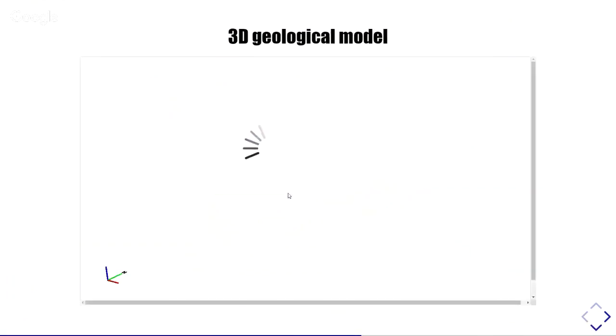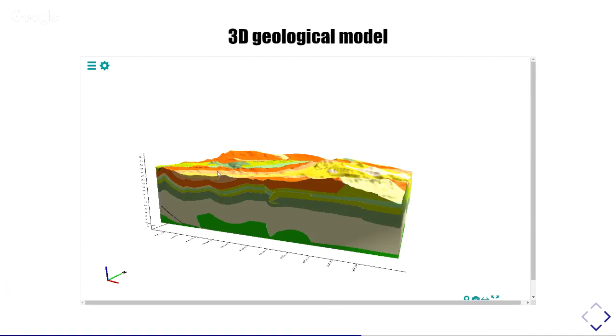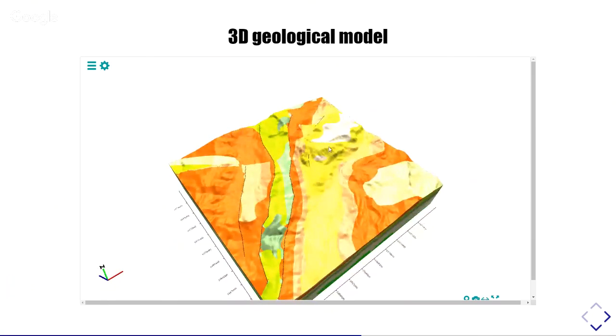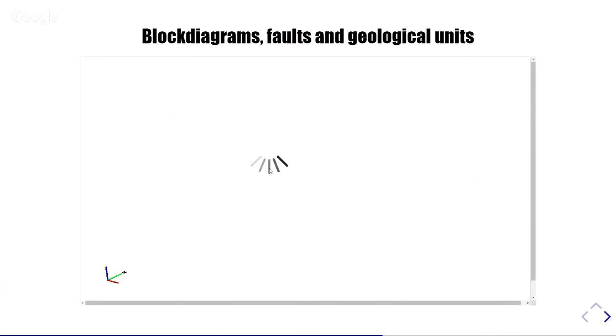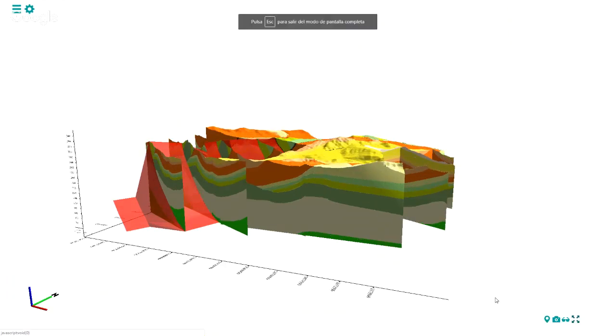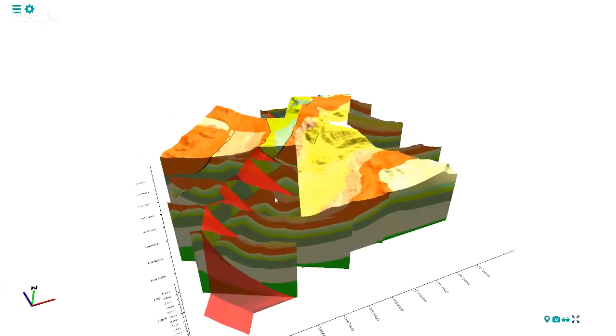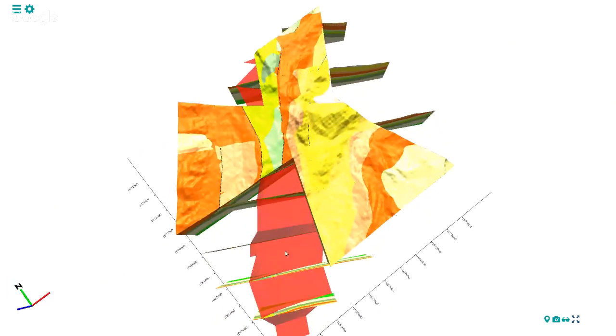Okay, this is our actual block model. Our actual block model is rather complex, but we are going to model in a small area that I'm going to show you right now. Well, this is a demonstration of how block diagrams, faults, and geological units visualizations work. So, as you see, block diagrams pass perfectly through cross sections. And also geological units are interpolated as such. And also you have the faults, which are also perfectly aligned with all the cross sections, of course.